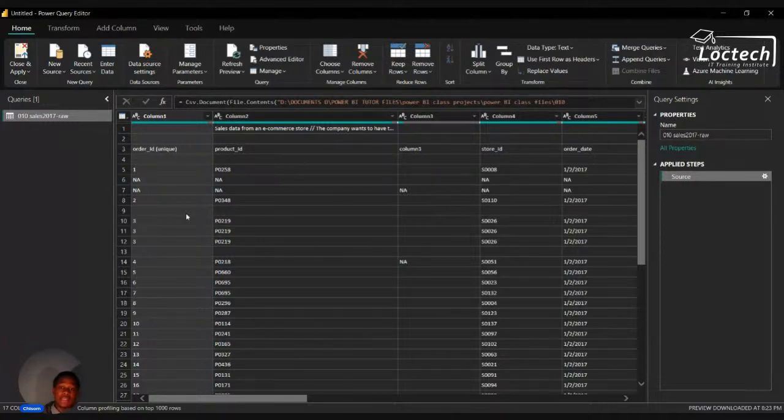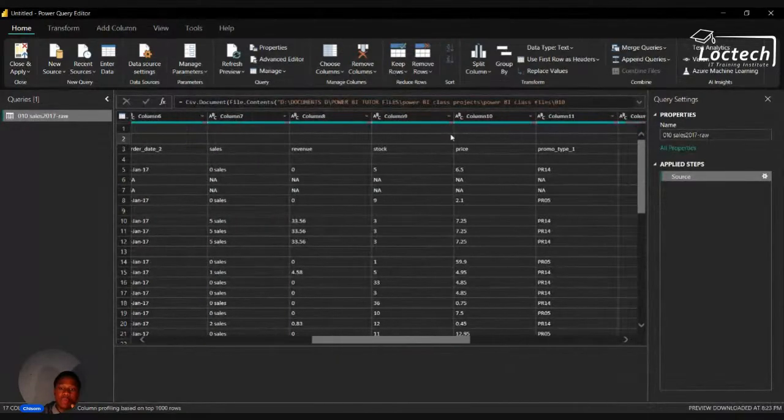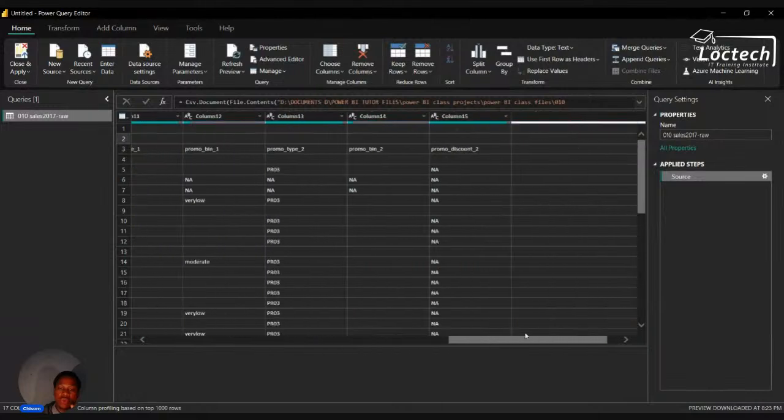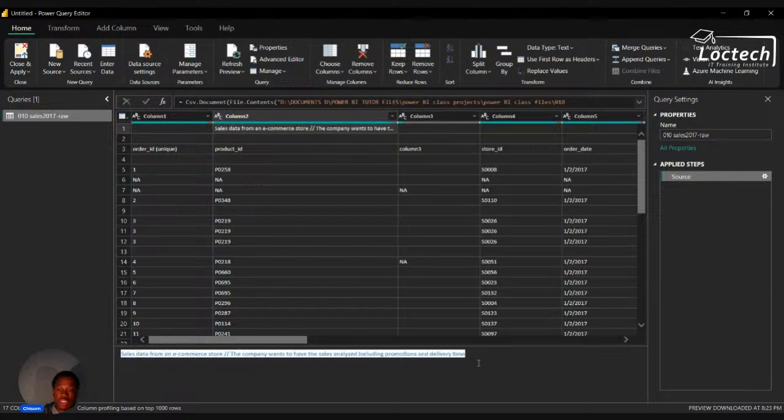So we are going to start by noticing that our first two rows are actually empty. I'm scrolling through here. You can scroll through here or here, but you quickly notice that your first two rows are empty, apart from this little write up. If I click on this write up, you're going to see at the bottom whatever is contained in it. I'm just seeing sales data from an e-commerce store. The company wants to have sales analyzed, including promotions and delivery time.